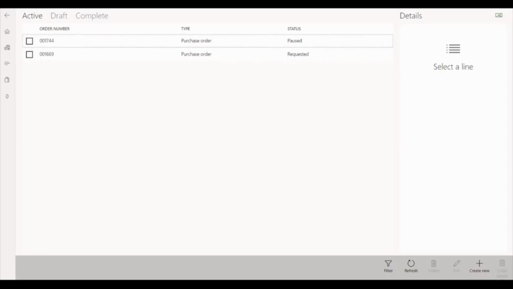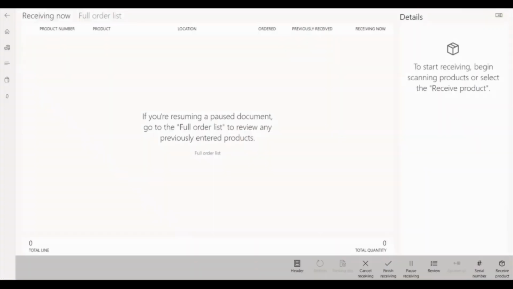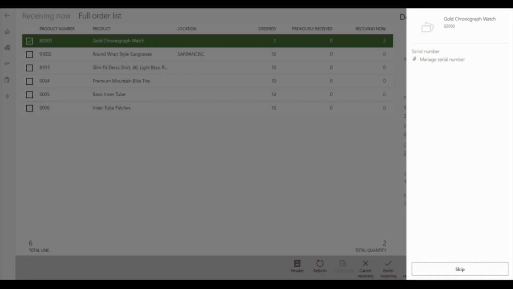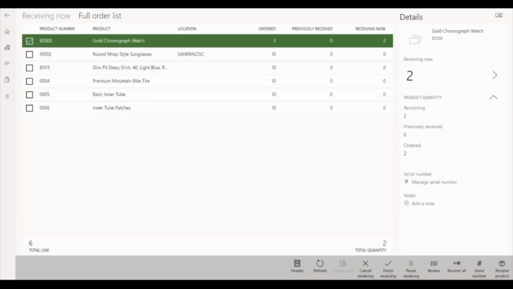In this inbound inventory operation, I'm going to review the first purchase order. In this purchase order, the first item is a serial-controlled item. Let's receive all units of this item. For the demo, I purposefully skip the serial number entry for now. The last 3 items in the list have the same ordered quantity of 10.